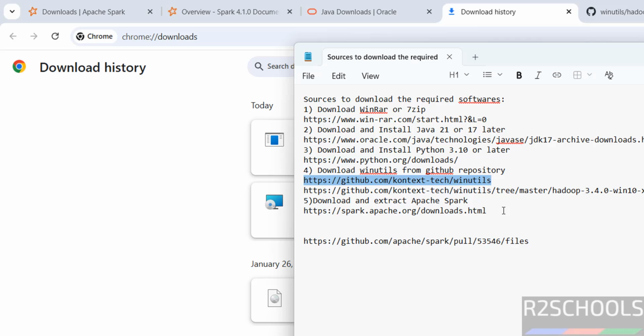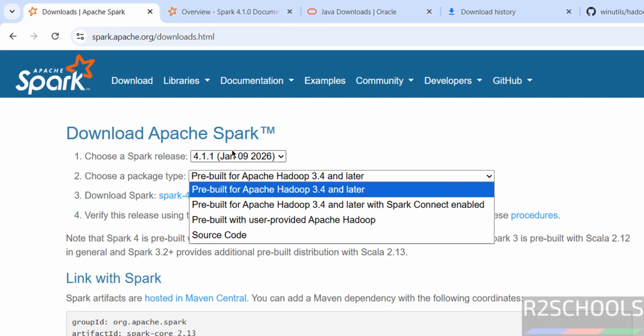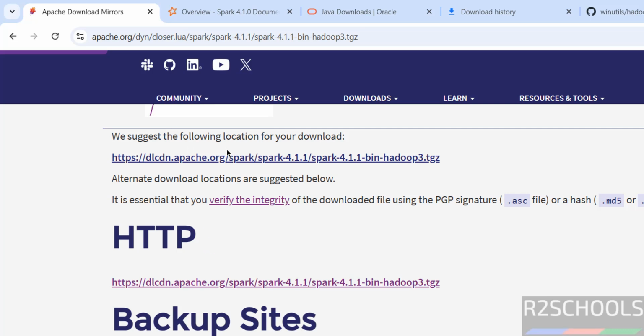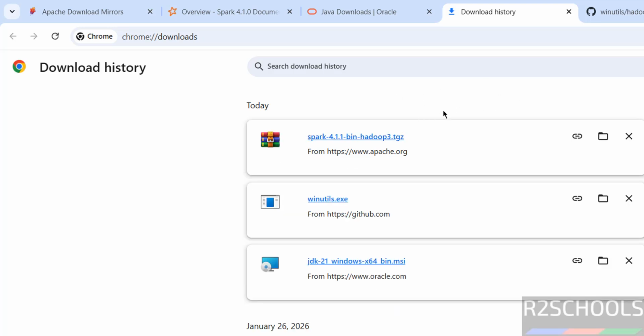Next, download and extract Apache Spark. Okay. Go to here. Select the Spark version. Then select here. Then click on this download Spark. Click on any one of these. See, download started and its size is 544 megabytes. Wait until download completes. Once download completes, then we will unzip this one. See, download completed, all done.